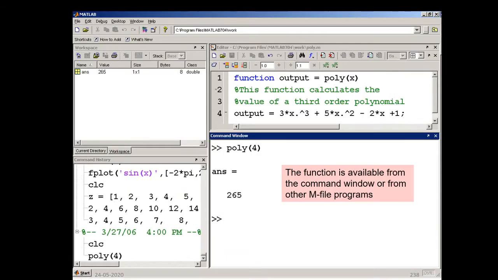You can see in the second one, poly of 4. So 4 is the variable passed to here. The poly.m is called, and x is passed to it. It is calculated and the output is stored here. So from the command window itself, I am running this function.